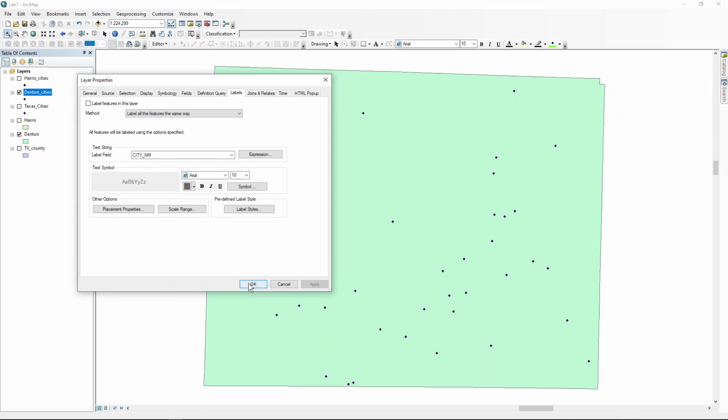We can't see how it looks because what you need to do from here is hit the label features in this layer. We'll hit apply again, and there's our labels. I don't particularly like the way this looks. You can change it if you like. You can bring this down, 8 point, I guess. Apply. Those are kind of small.